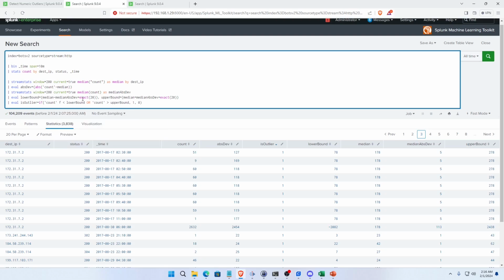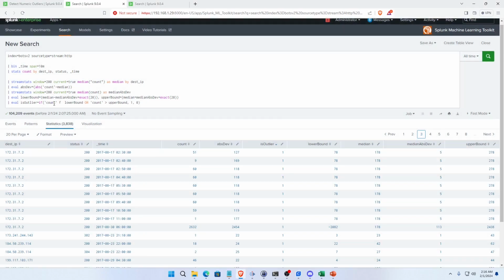Oops, I can do this. Come on. I've lost my ability to write in here. Count is less than. Cool. It's not going to let me write. For some reason, I can't write in here.